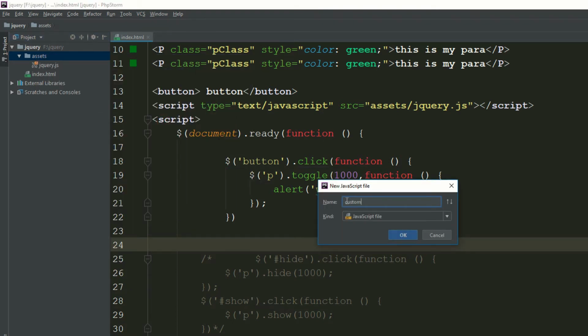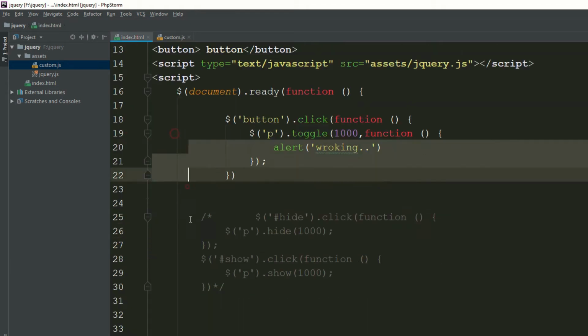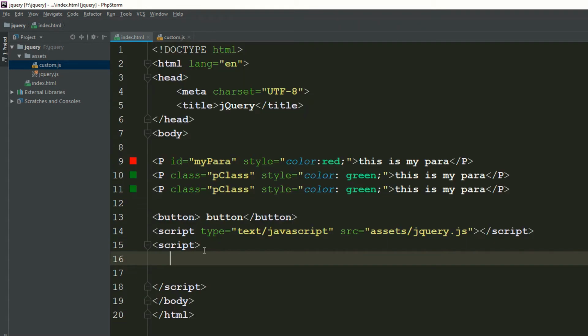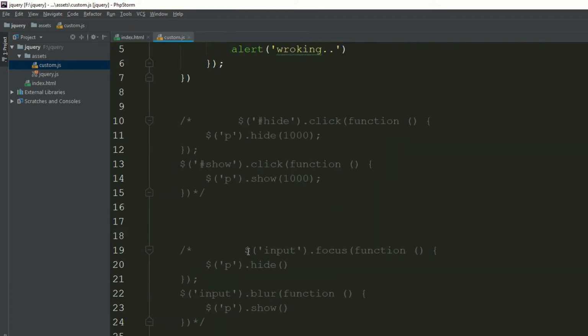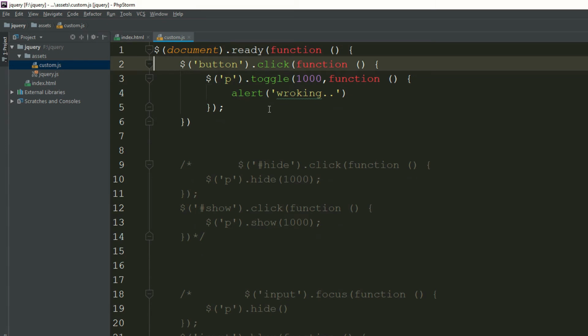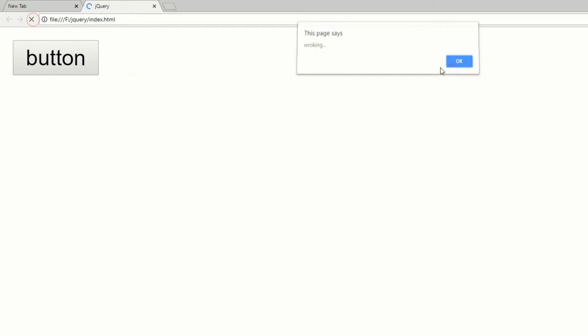I'm saying custom. Okay, so you don't need to write the .js extension because this is the PHP install. Okay, so now hit the enter button. You have created a JavaScript file, and now copy all your code and remove the script tag. Paste your code here. So now you have separated your JS code or jQuery code from your HTML code. So now go to your page, refresh the page.